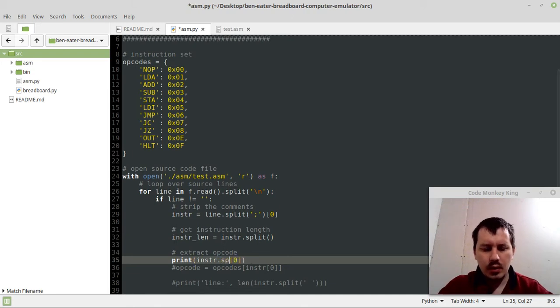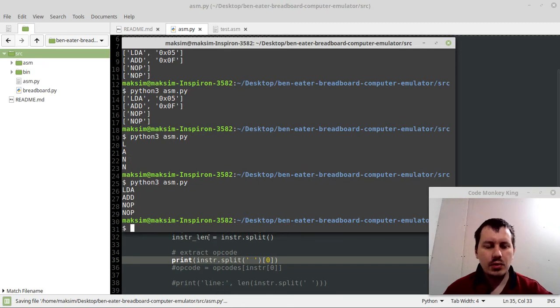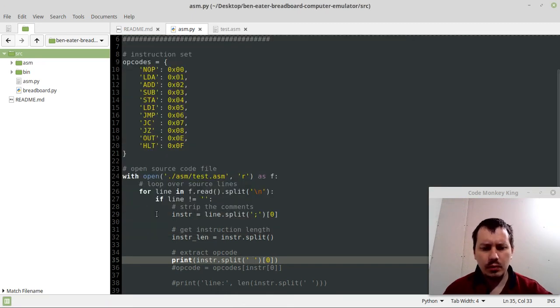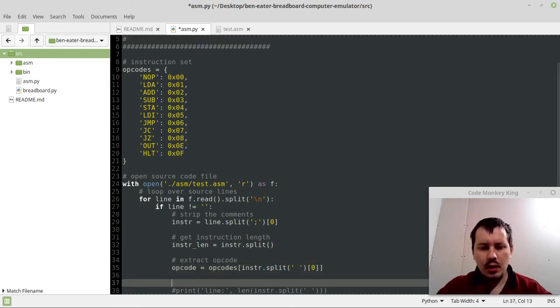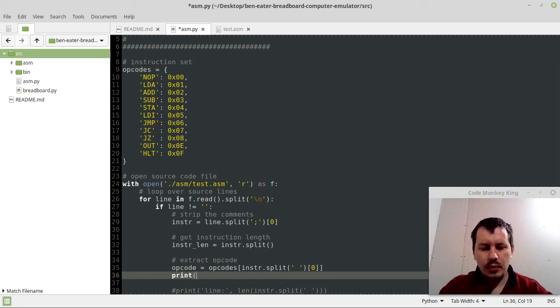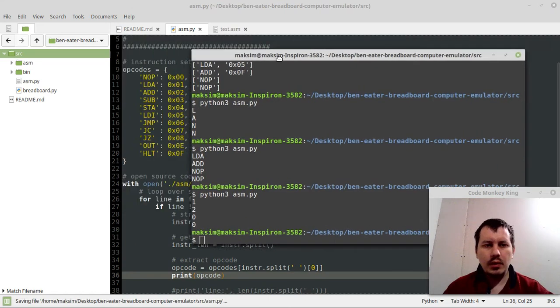Actually, dot split like this. Okay, so here are the instructions. So far so good. And now we need to put it here like this, and now we can print the opcode basically. And here's what we have.